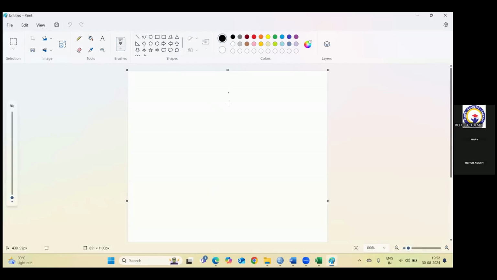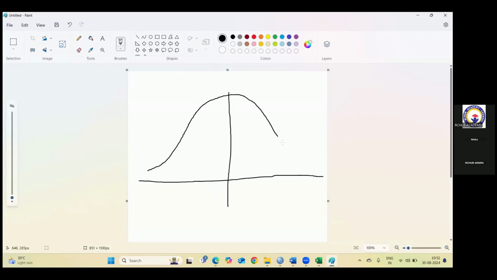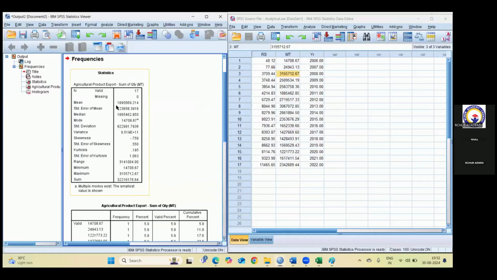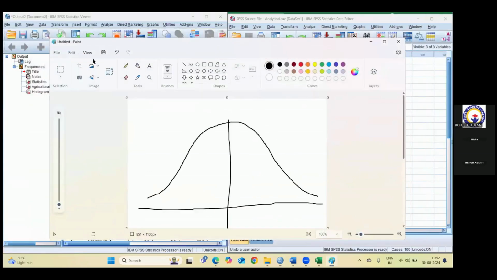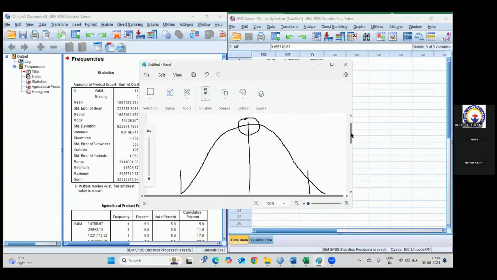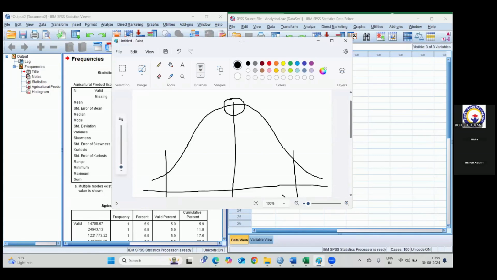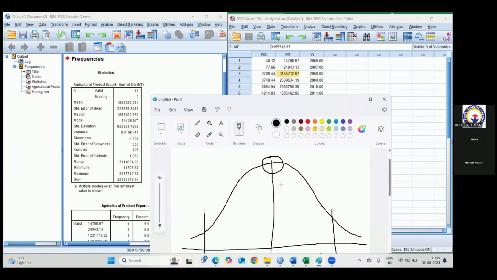Okay. So this is a normal distributed curve. Okay. So let us see the output. So the mean value here is 1895069. So this is our mean value. This is a normal distribution curve, ma. So this is the normal distribution curve, and this point is the mean value. So what is our mean value? That is 1895069. So this is a mean value.